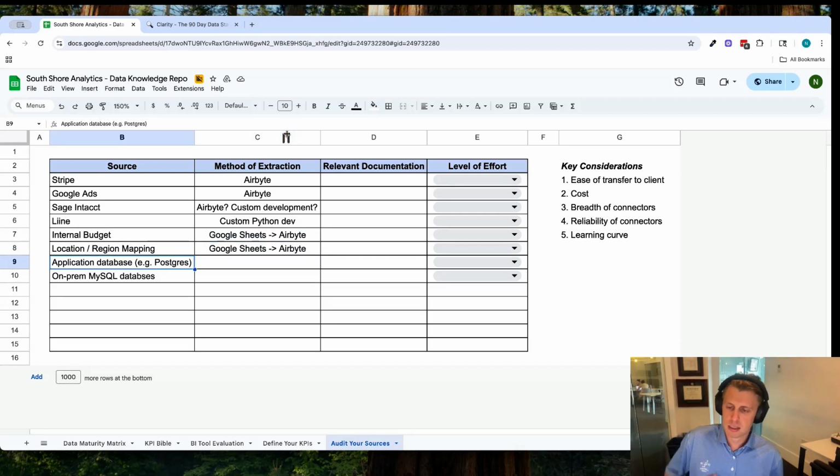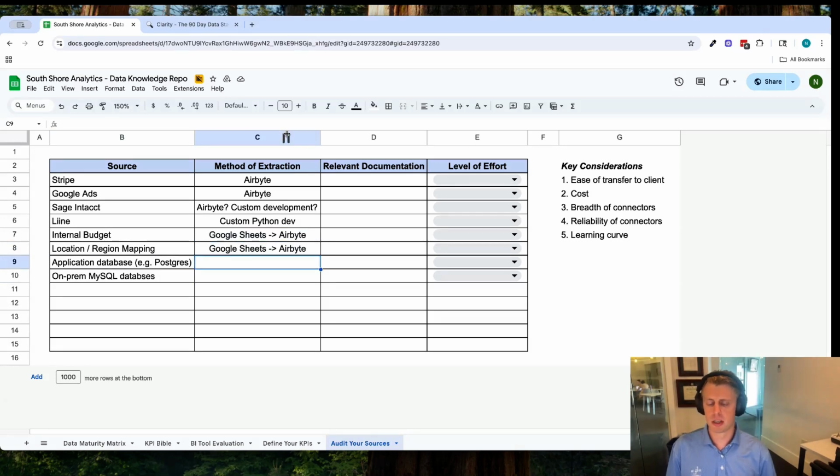Application database. Typically, we've done some custom Python dev for this. This is something that you could do via Airbyte or Fivetran, but honestly, we've found that it's almost just as easy to do custom Python dev for this. And then you have more control over it using an orchestration tool, which we'll talk about in another video in the series. But for now, I'll just say custom Python dev.